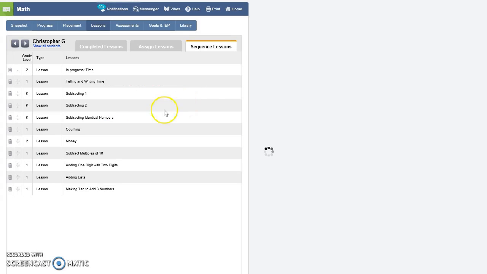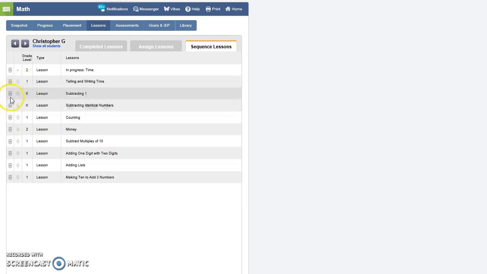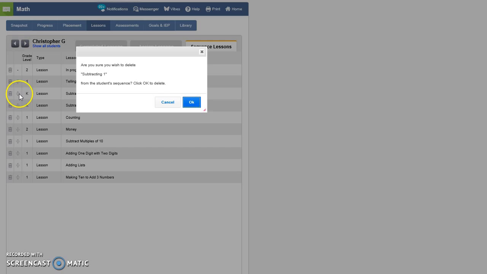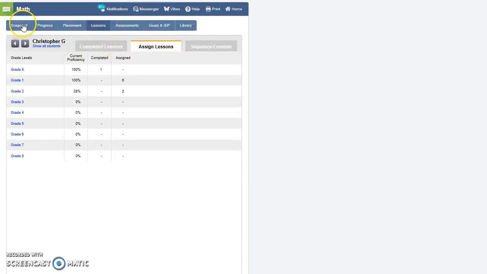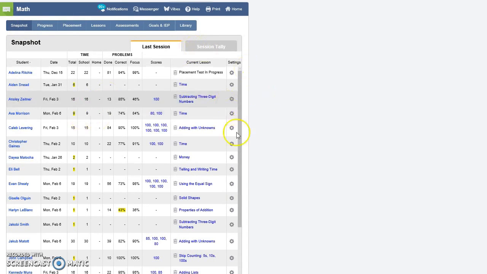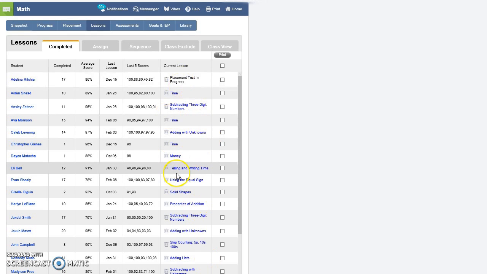When he took the initial placement test, he tested into some of the kindergarten standards. He doesn't really like the computer very much. So I'm going to go ahead and delete these out because I know he doesn't need those here. Once I'm done, I can have a snapshot of my students and where they are and how they're doing. And then I can also see what lessons they're on. I hope this helps.